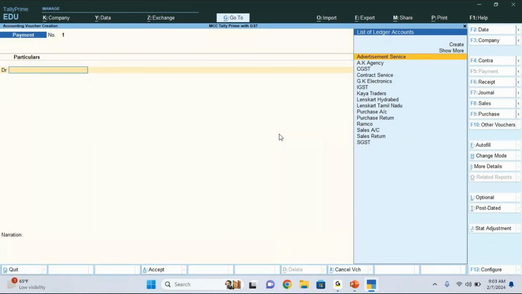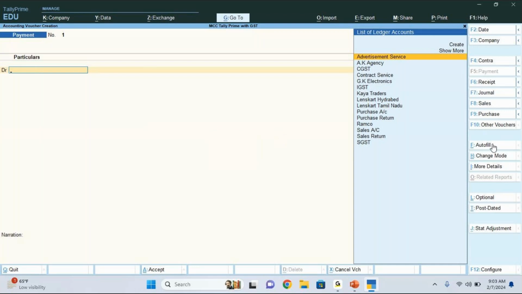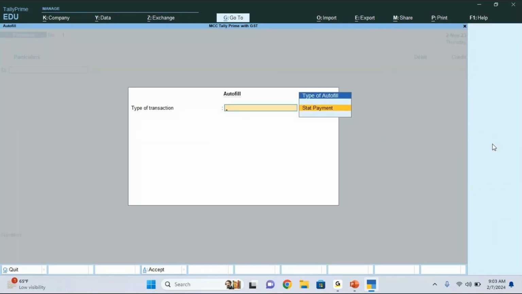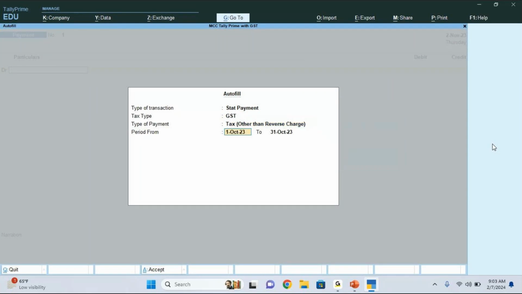Go to payment voucher, select the date as 2nd of November, then press Control F autofill. Type of transaction will be stat payment, tax type will be GST, payment method will be tax other than reverse charge, and the period is for the month of October. That means your 1st of October to 31st of October.